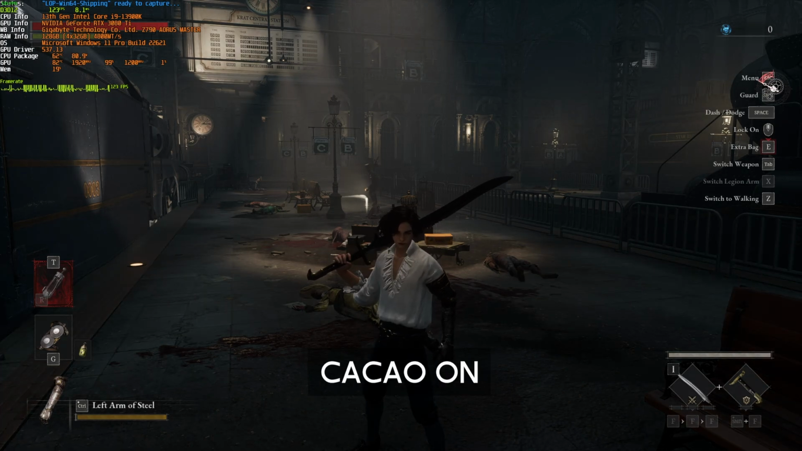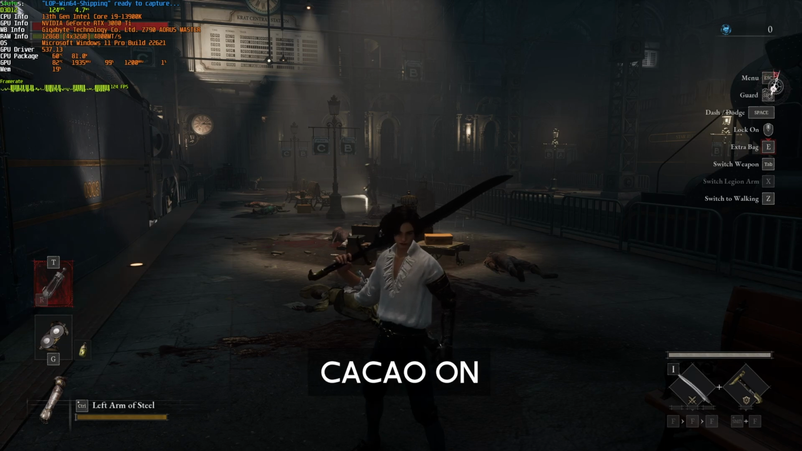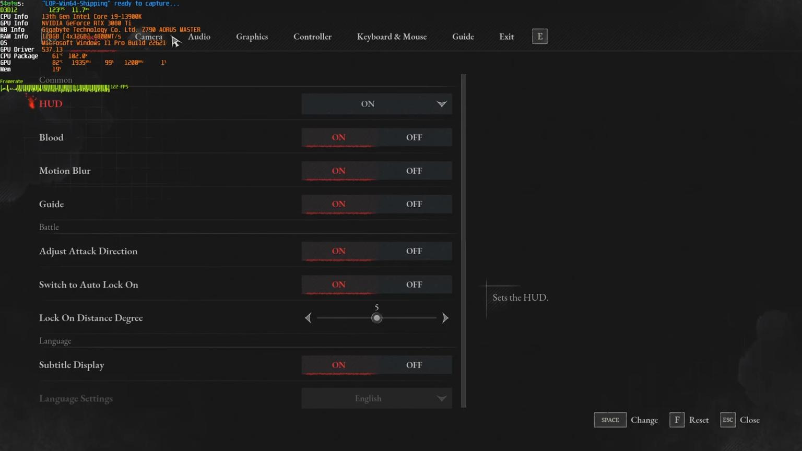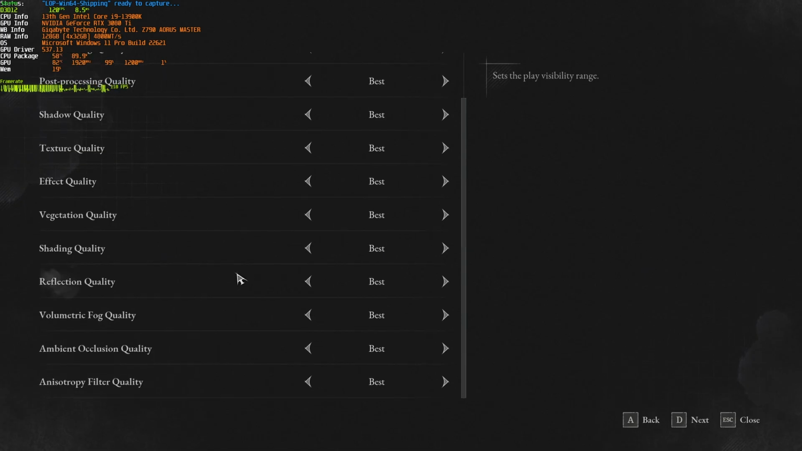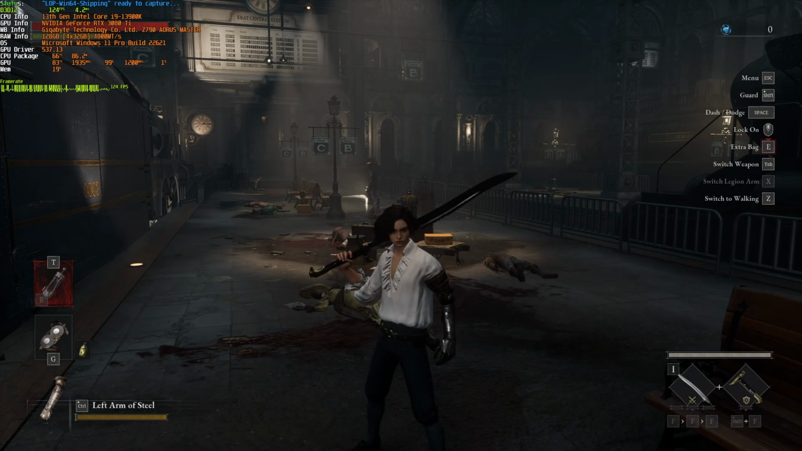A very small, if not unnoticeable difference, but we do have a little bit of a performance impact, which could especially be noticeable on lesser systems. Pause the game, settings, and run through each of these options individually between best and lowest. So, starting off, we're sitting at 123 FPS.